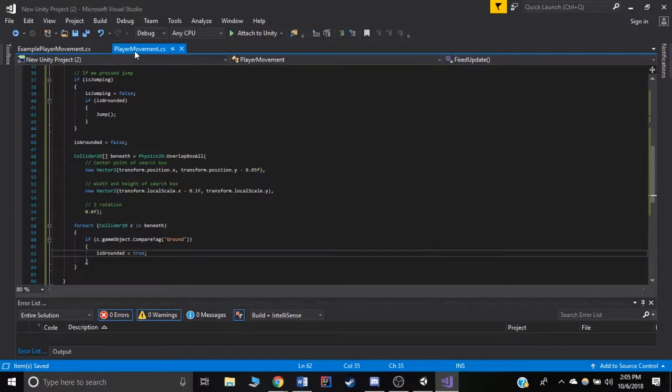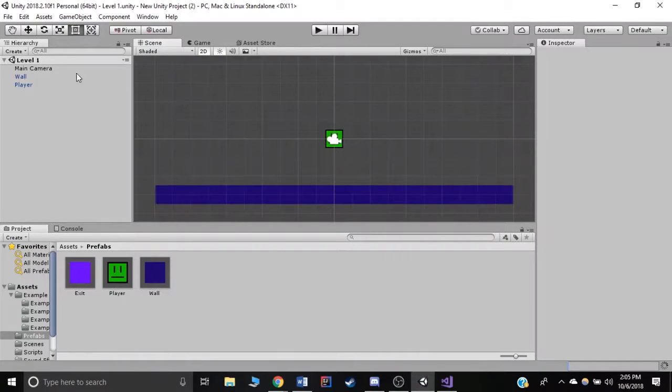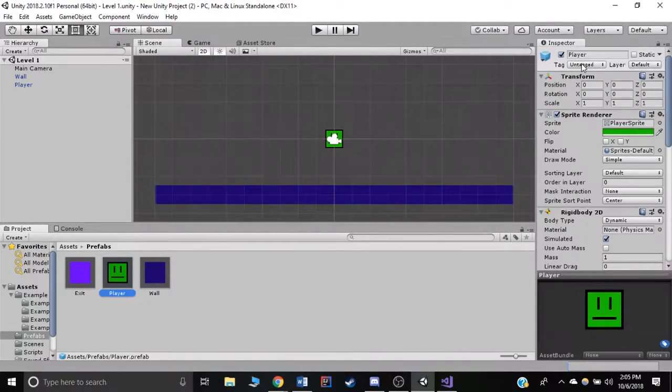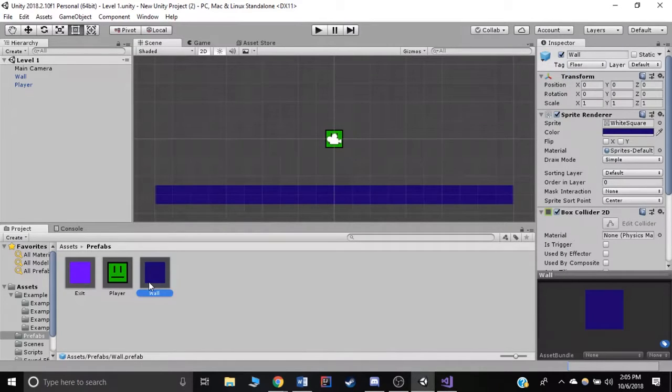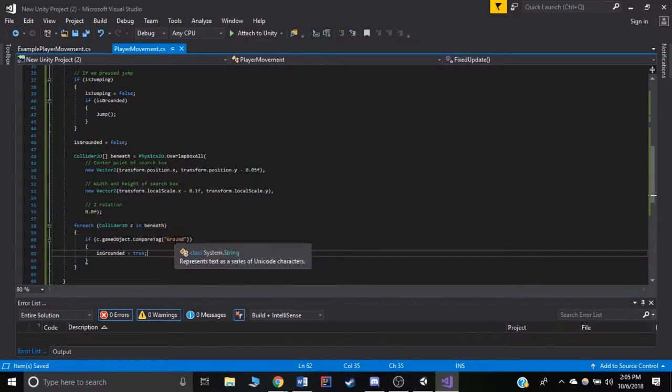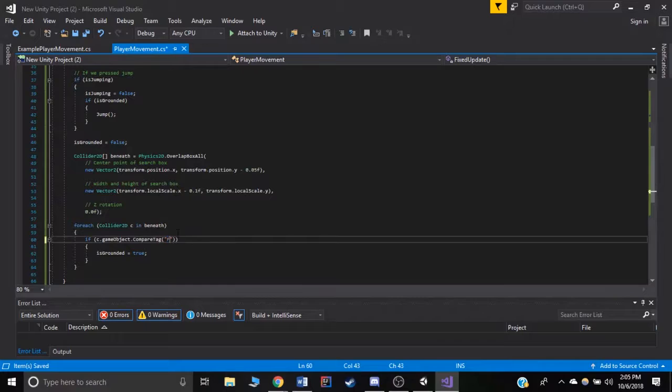So if you had named the floor tag, or actually did I name it floor? I might have named it floor. So we might actually need to change that. Oop. Yeah. So this is actually, sorry about that. So this should actually be floor instead of ground. So you could also get the tag and just see if that string equals floor.